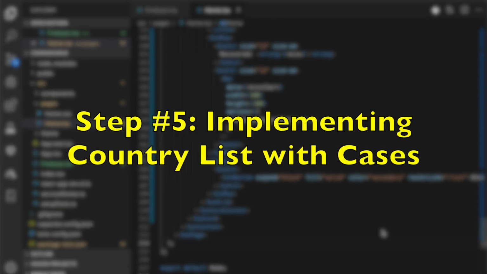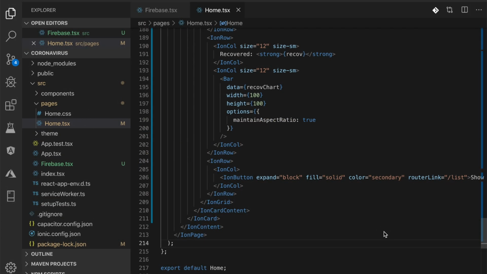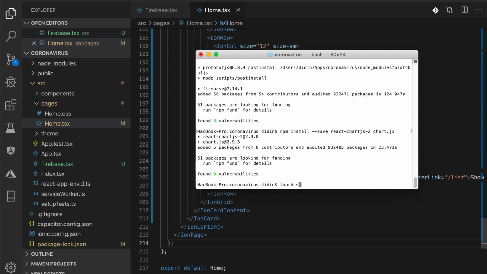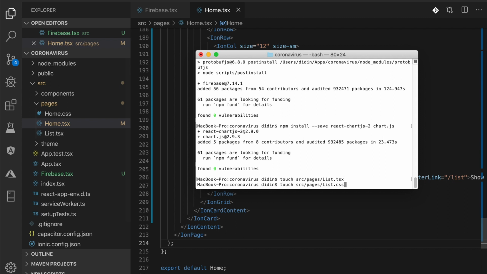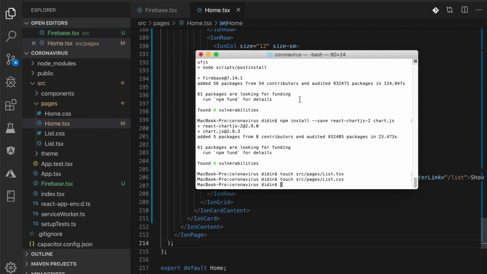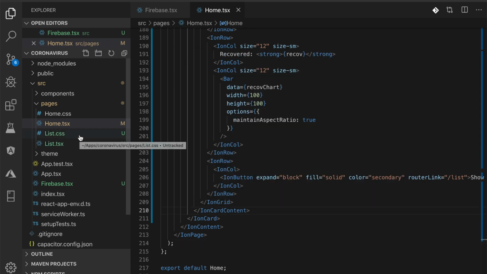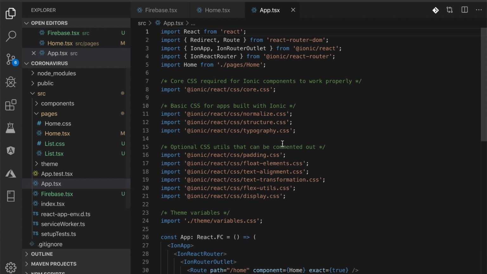Step number 5. Implementing country lists with cases. We will use another Ionic React page to display the list of cases by countries. First, add a new Ionic React page inside this page folder. Add that page to the Ionic React router by opening and editing src app tsx. Then add this line after the home routes.